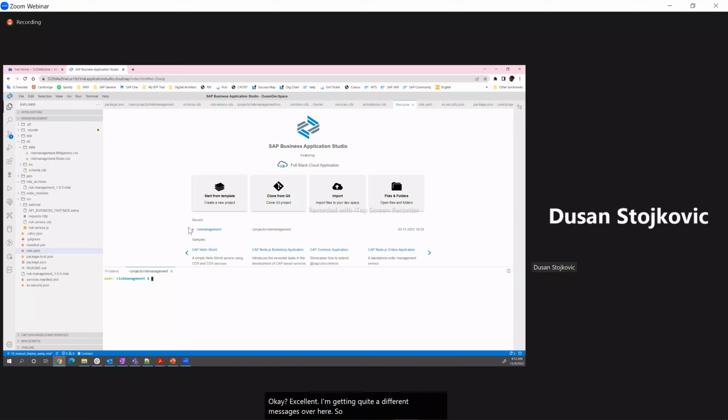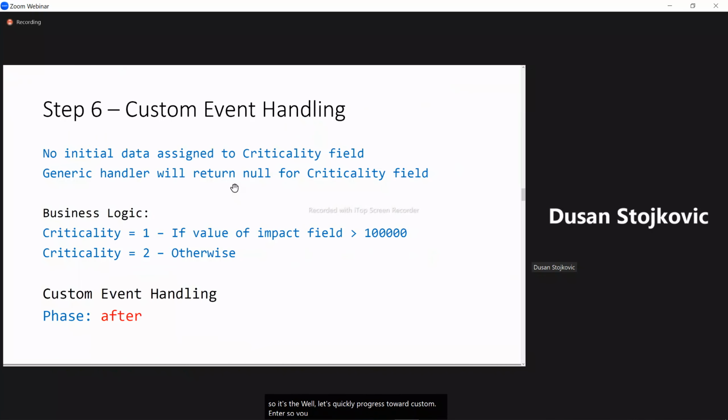So let's quickly progress toward custom handlers. You remember yesterday I was talking about how we expose the service, and I underlined that the actual step where we expose the web service, we call generic handlers. Then I explained why we do that. The point was that, as I mentioned, CAP is an event-driven model, so it's basically about those CRUD operations that we execute with your data services.